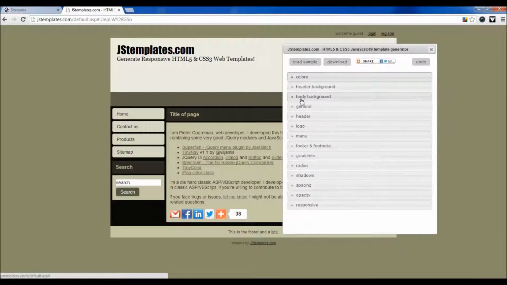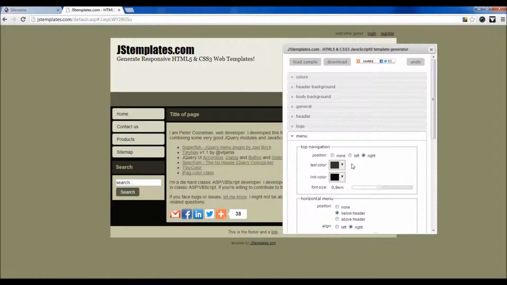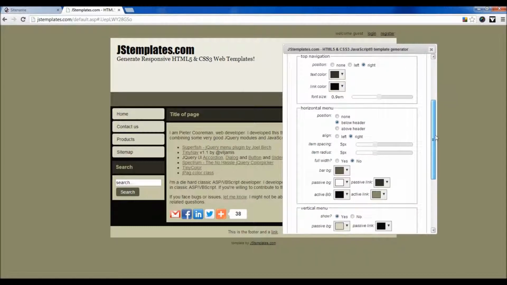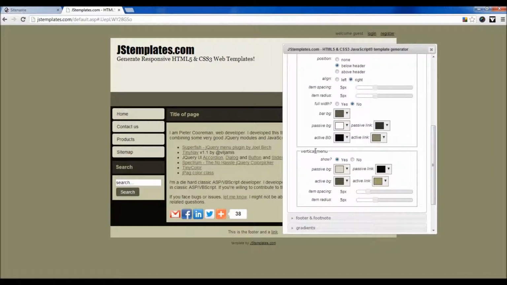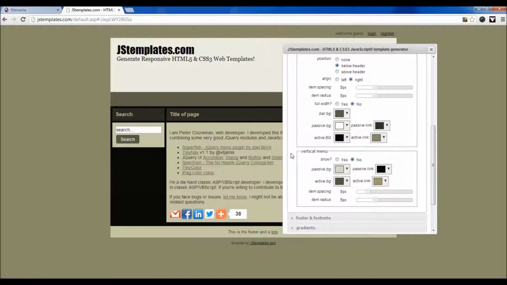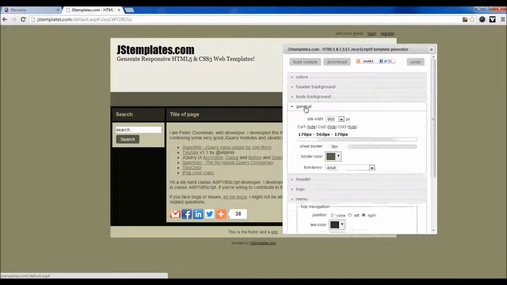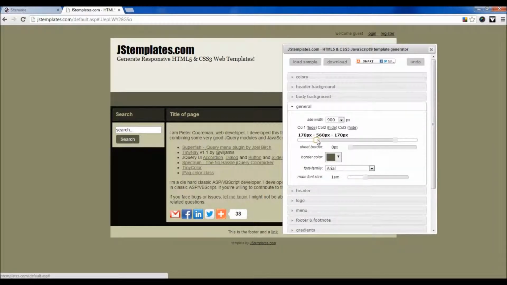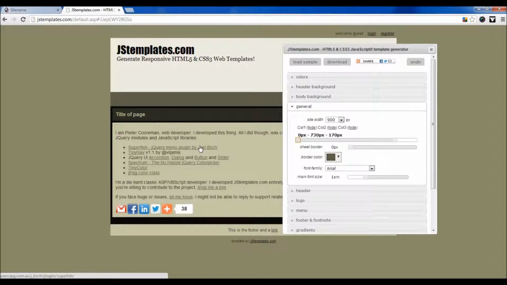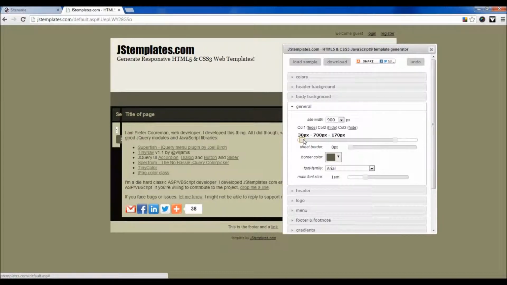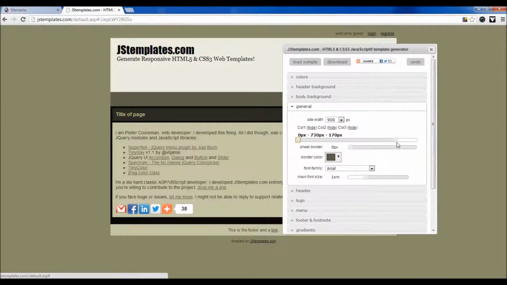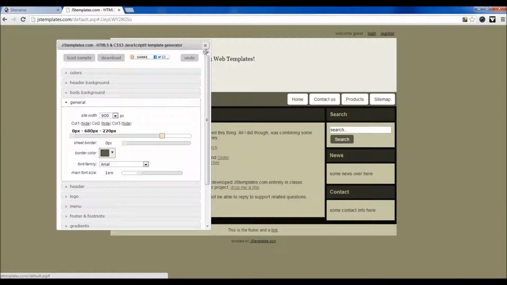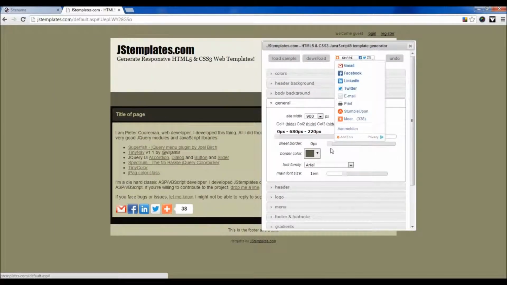Another thing I'm going to do in the menu tab is make sure that I'm not using a vertical menu for now, so I'm going to make it invisible. Also, I'm going to make sure that the left column disappears. You can set the left column to 0 pixels, which makes it disappear. Then I'm going to make the right column a bit wider so we have a good setup. That's all I'm going to do for this template.